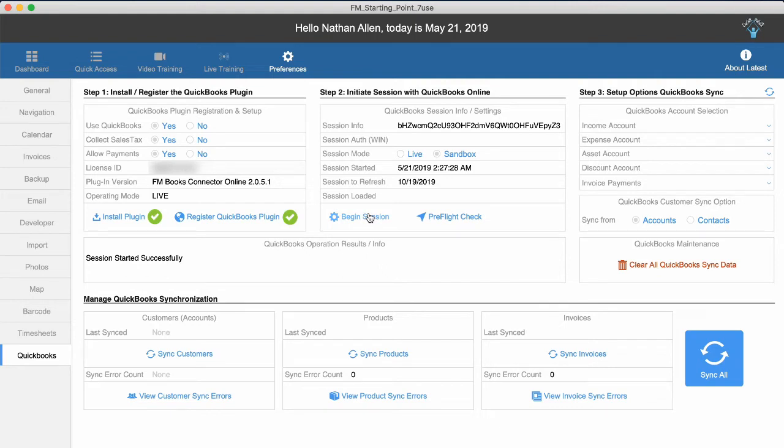So I believe I'm good to go, but I'm going to go ahead and run pre-flight check and see what it tells me. And it tells me success. It tells me the session's loaded. It tells me the next time it's going to refresh is about 6 months from now. Was that right? 5? Anyway, sometime in the future here, but that looks good. All right, so now that I've done that, I'm ready to go ahead and move on to step 3.